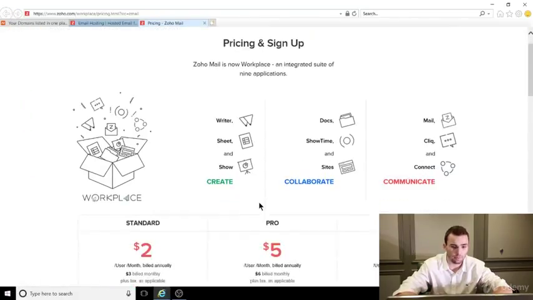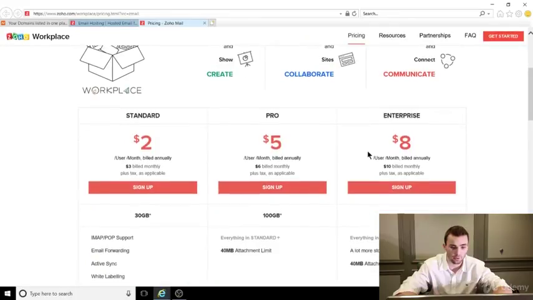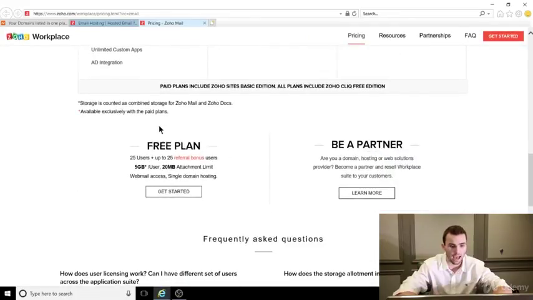On sign up, you may be scared because you see prices: standard, pro, and enterprise. Scroll all the way down to the bottom, and on the left-hand side, you'll see exactly what I said. A free plan of 25 users, plus up to 25 referral bonus users, 5 gigabytes per user, 25 megabyte attachment limit, webmail access, and a single domain hosting. Now you might be wondering, Steve, what does a single domain hosting mean? Well, that essentially just means one domain, and you would normally only have one domain because you only have one company. So that's what we're going to want to be using.